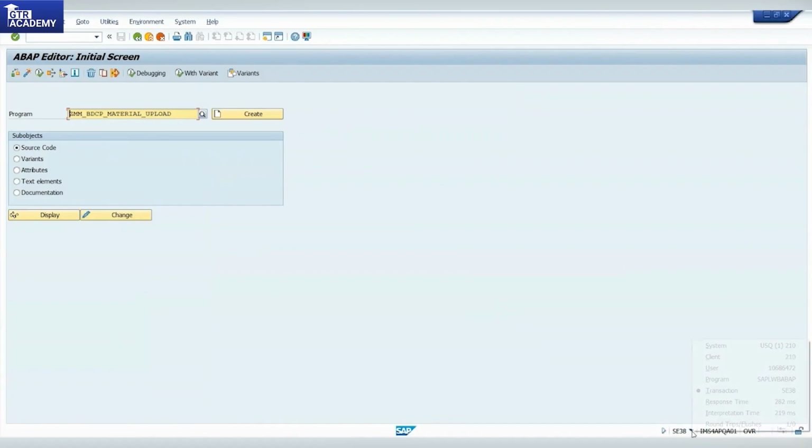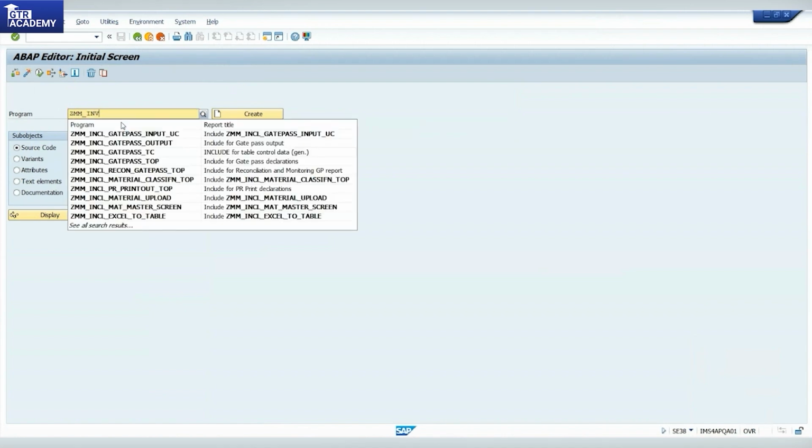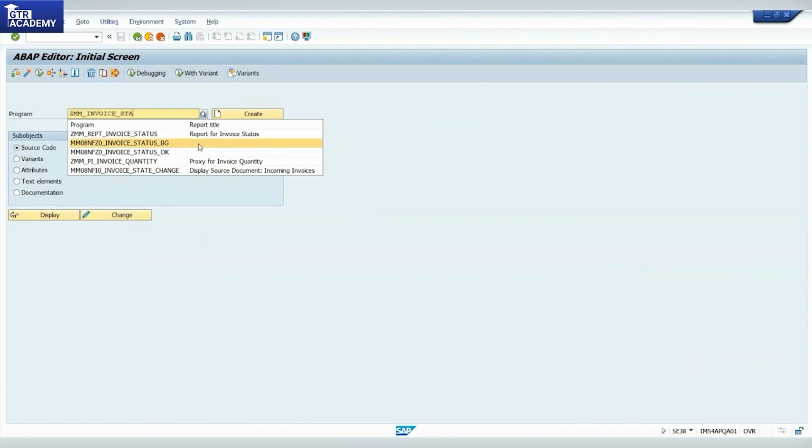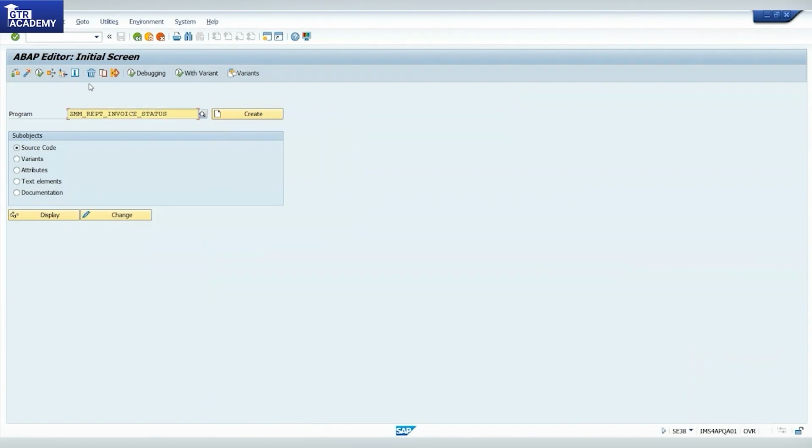I'm in SE38. This is how you run the programs. I have one program called the invoice status report. I know the T code, but I want to show you the programs. ZMM underscore invoice underscore status. So this is the report for invoice status, and this is the FRS I will be sharing with you guys.